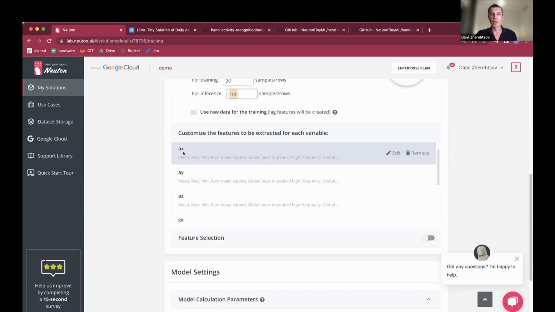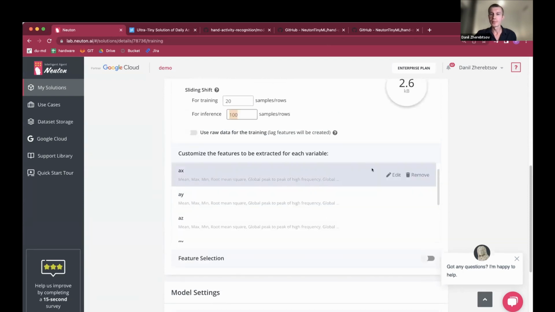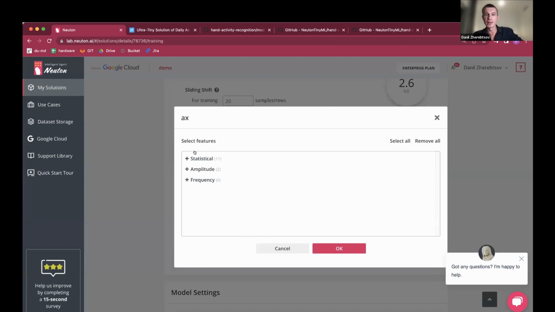So here are your features: axes, accelerometer X, Y, and Z, and gyroscope X, Y, and Z. And you could go into any one of them by clicking edit. And basically, these are the features that we extract. Let's open them. By default, it will extract out of a window of 200, which we have defined, for accelerometer X: mean, max, min, root mean squared, and so forth. And you can enable or disable any one of them and run your experiments with any set of features.